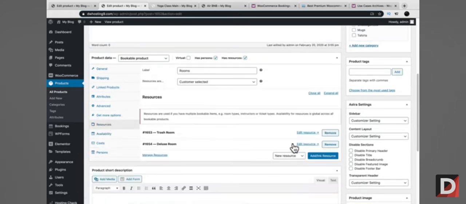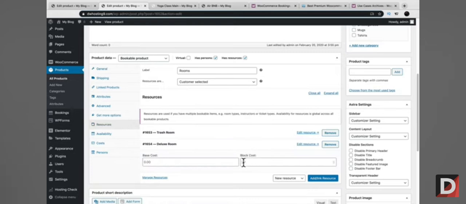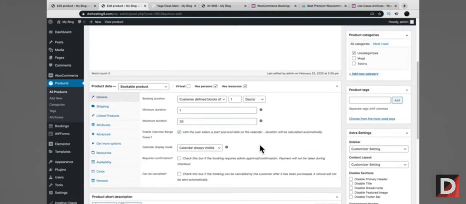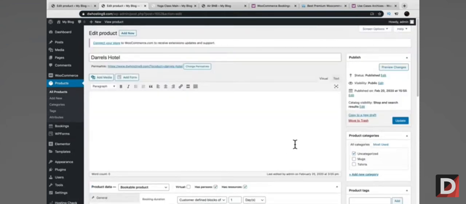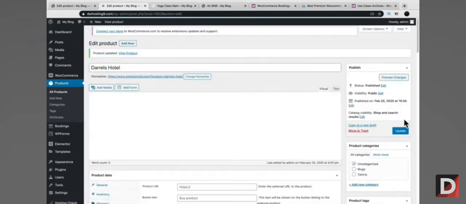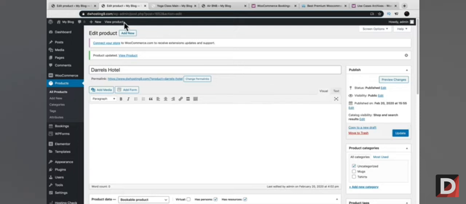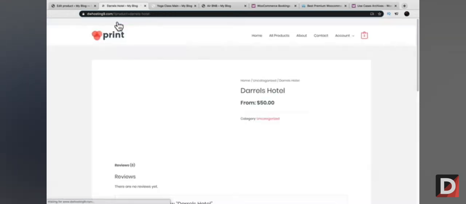The deluxe room, that's going to be charged a little bit more. And on top of that, they're going to be charged a little bit more because they're an adult. So, that's basically charging them more for the room because, I mean, adults have to book the room, right? All right, so let's click on update here and let's see what we have done. Let's take a look here. So right here, I'll click on view product.